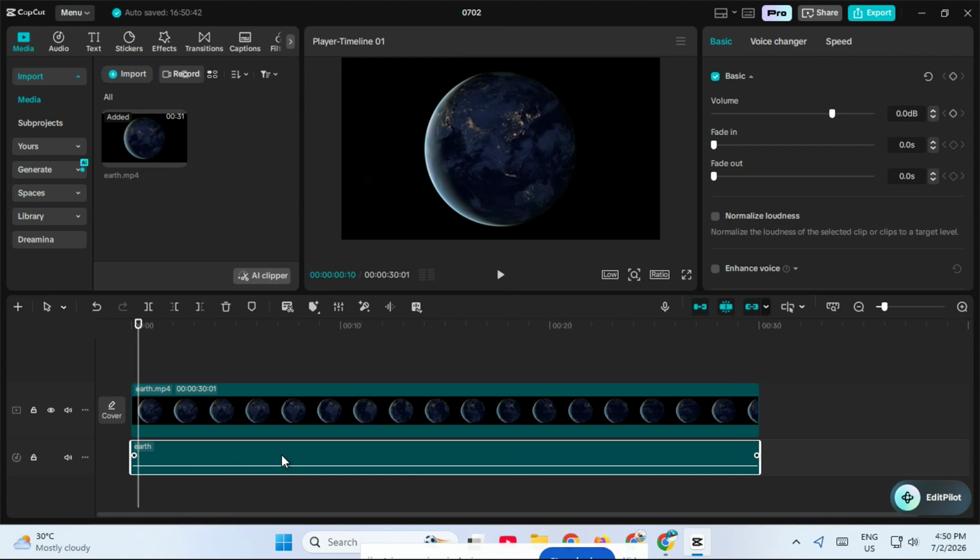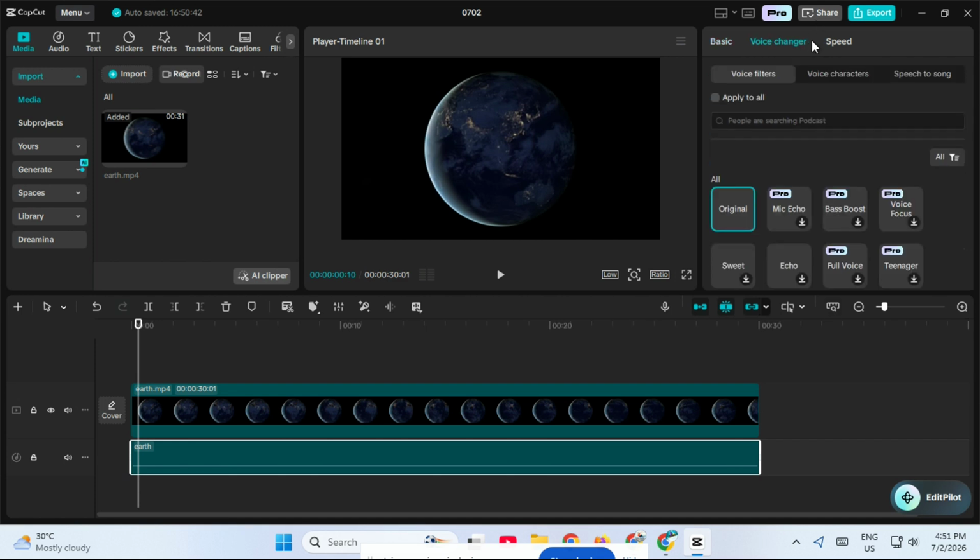After that, click directly on the audio clip in the timeline so it becomes highlighted. This step is important because CapCut needs to know which clip you want to edit. Once the audio is selected, look over to the panel on the right side of the screen. In that panel, you should see an option called Voice Changer. Click on Voice Changer to open the voice filter settings.